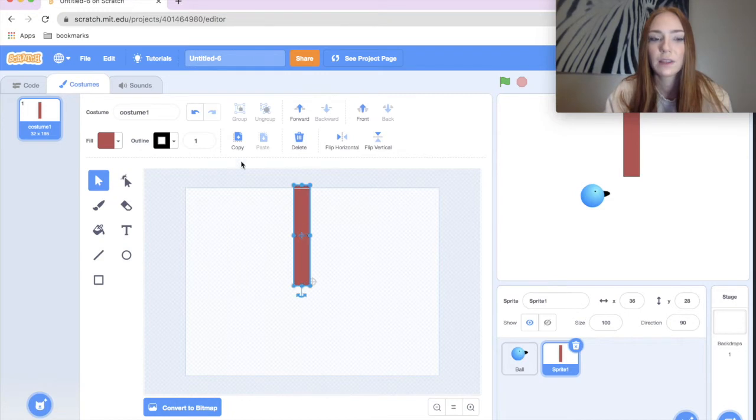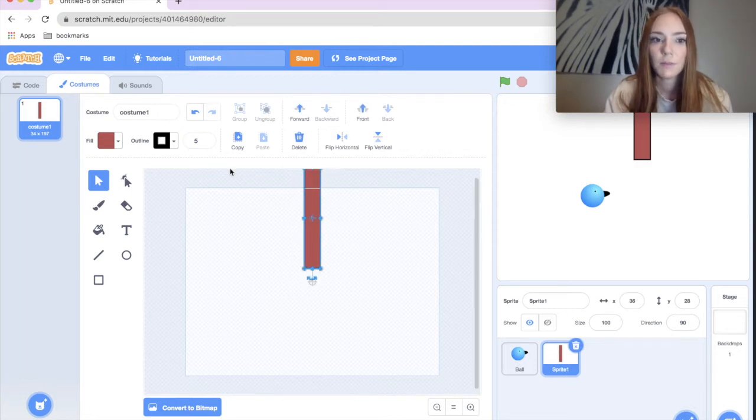So there, if you want the outline thicker, you can add that in this section, and I'll do an outline like that. That works. Actually, I'm going to do that a little bit less. Okay, so there, now I've got my outline for my tubes.